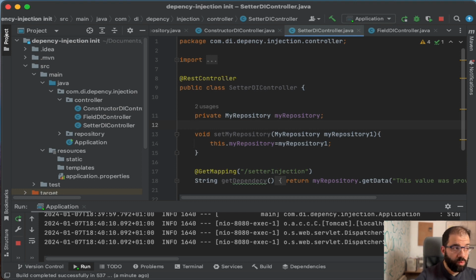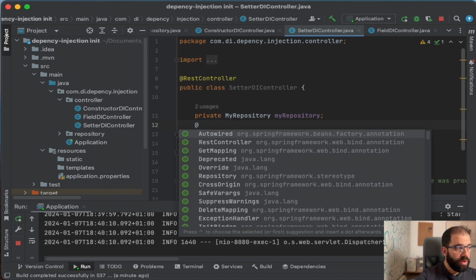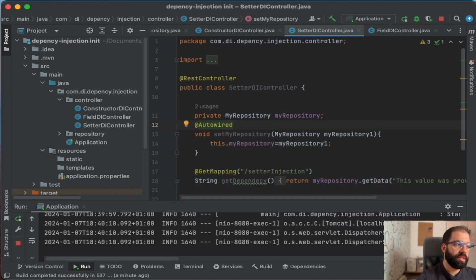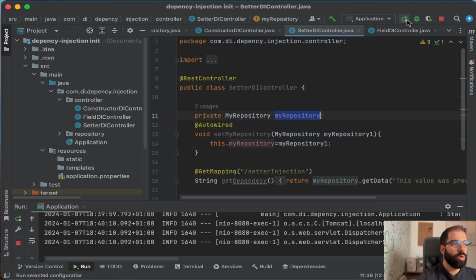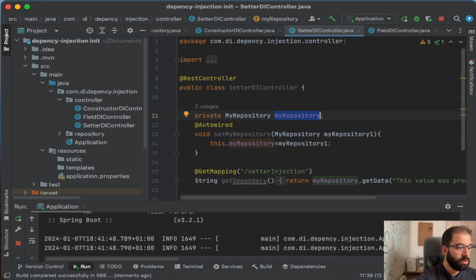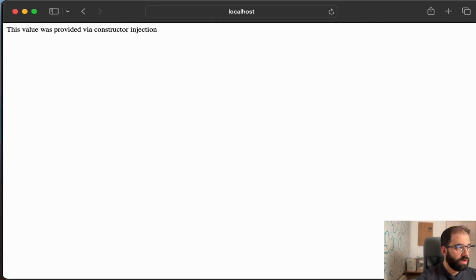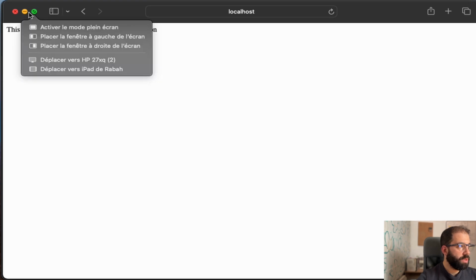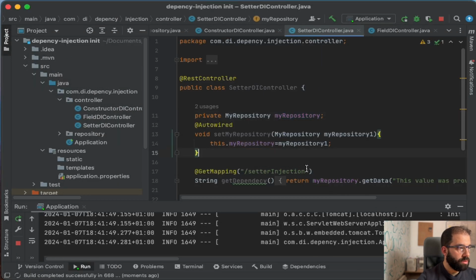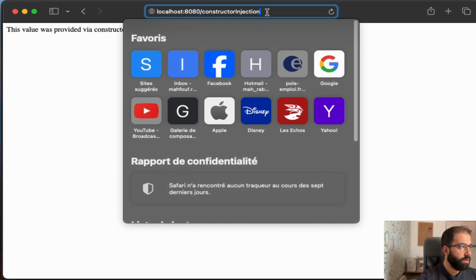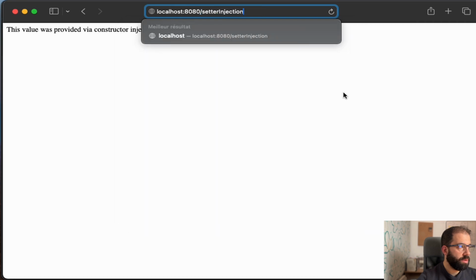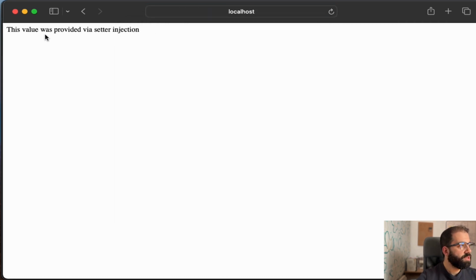So in this way, you have to add the Autowired to the setters to be injected, and then Spring, when it initiates the controller, will create the instance. So if we rerun our application and go back to Safari and replace this with setter injection, we see this value was provided via setter injection.